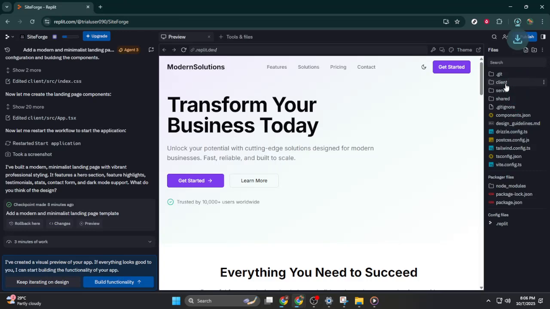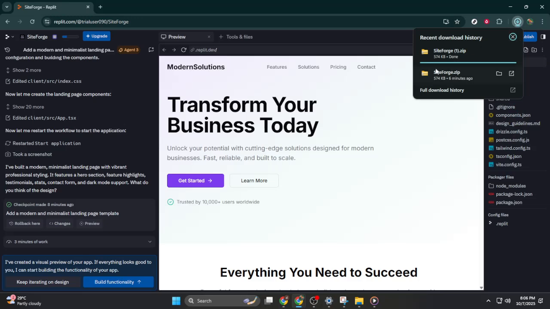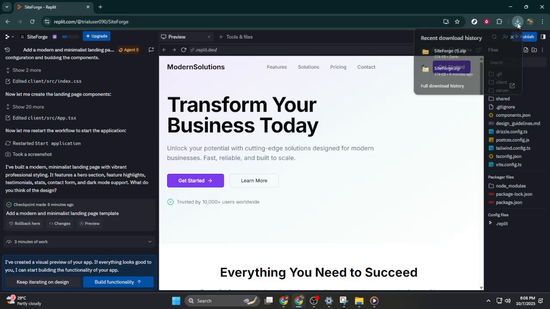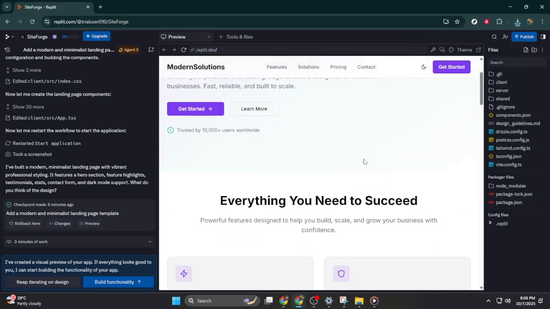And that's it. Your Replit code is successfully packaged and downloaded. You can now share this zip file with collaborators, use it to create backups, or import it into other development environments with ease. Ready for new projects, head back to your Replit dashboard and repeat this process as needed for any other projects you wish to export.